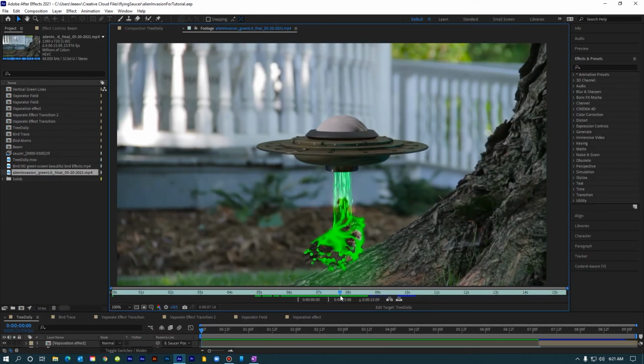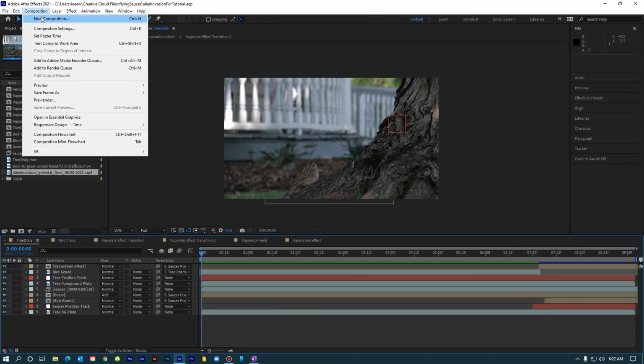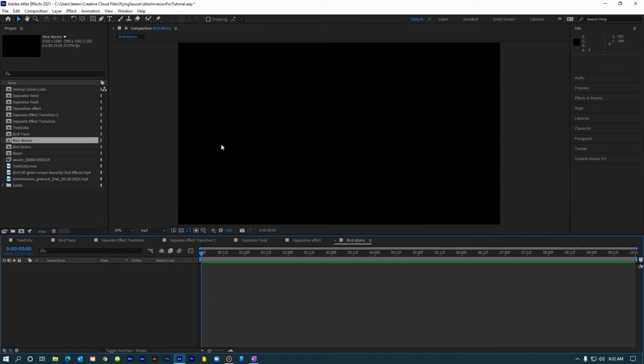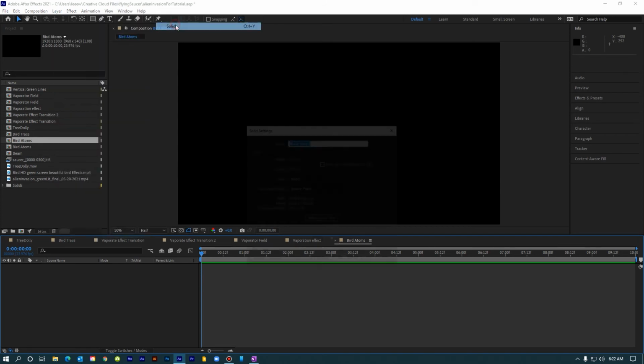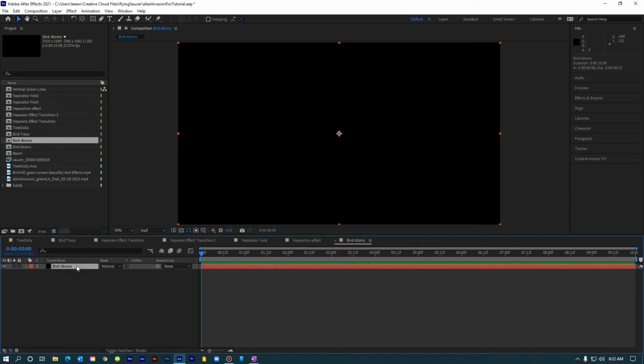Now we want to take a look at creating the atomized bird. You can see particles going up into the beam, into the saucer. So we're going to create those. I'm going to start another composition, new composition, and we'll call this bird atoms. And okay on that. We'll need one layer in here, a new solid. And again, we'll label this bird atoms. Hit okay on that.